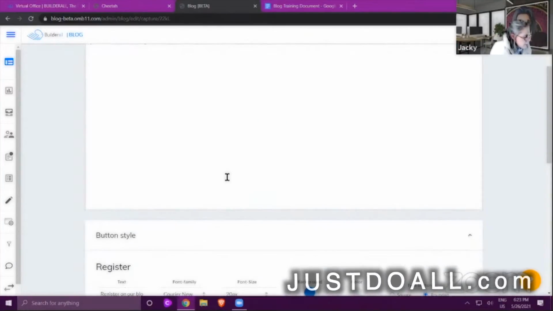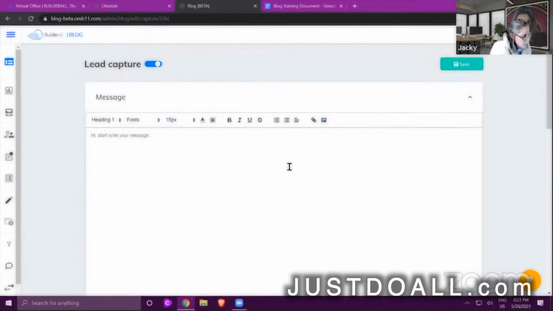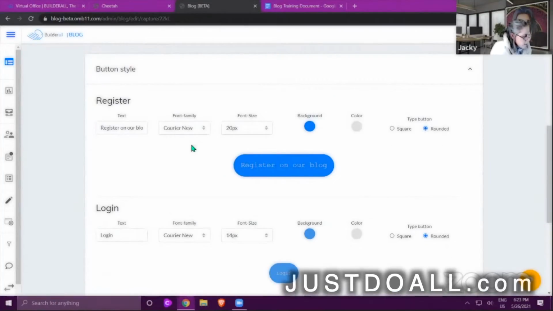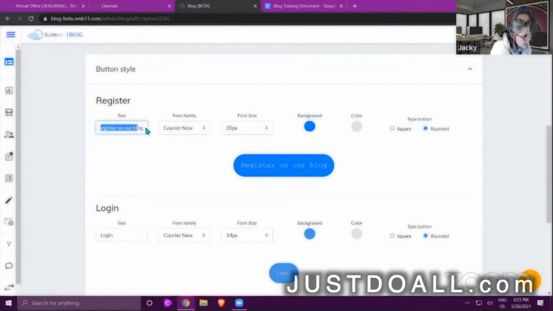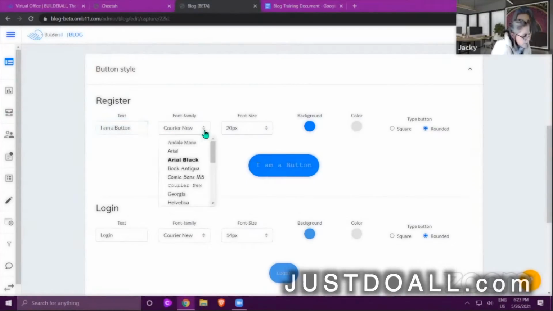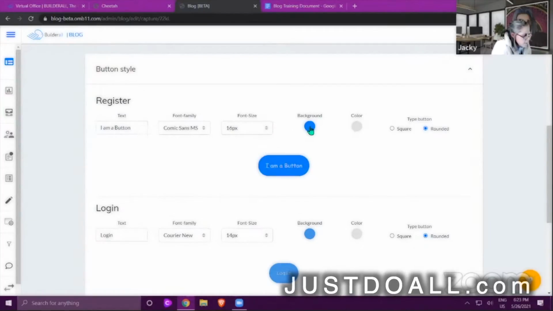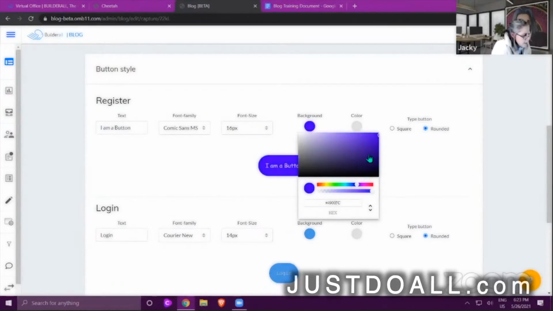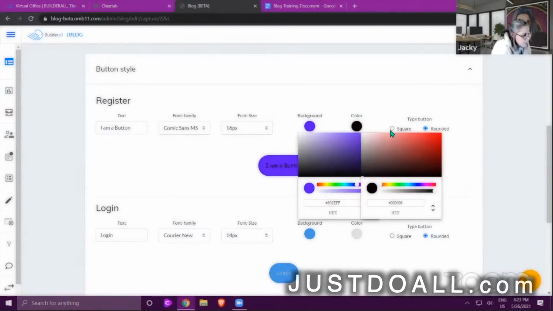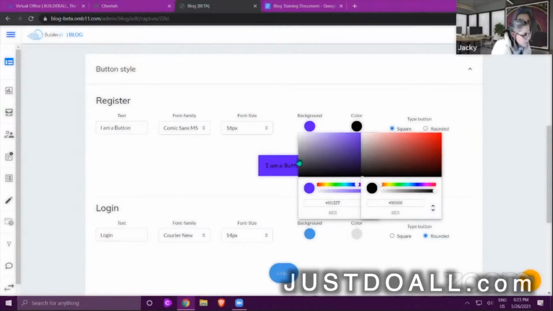Then we've got the button style. Now, I'm not going to go into detail with all of these things because we're going to repeat that in a blog post so that you can see what it is. Here you can change the way the button looks. You can change the text there. You can change the font, the way it looks, as well as the size of it, the background and color of it, as well as the text on the inside of the box, and if you want it square or rounded. That is basically what you can do with those ones.